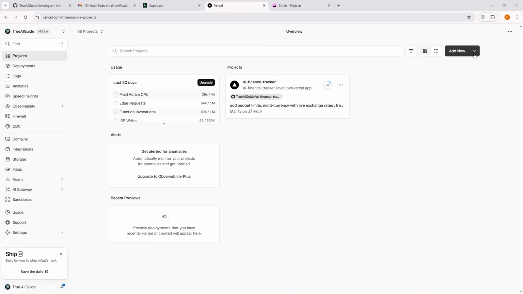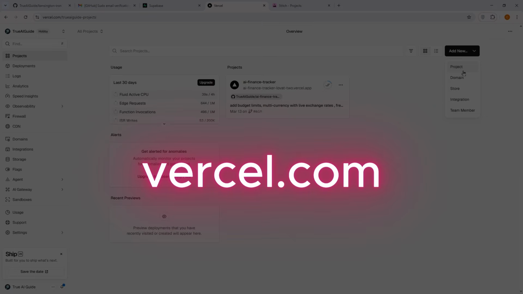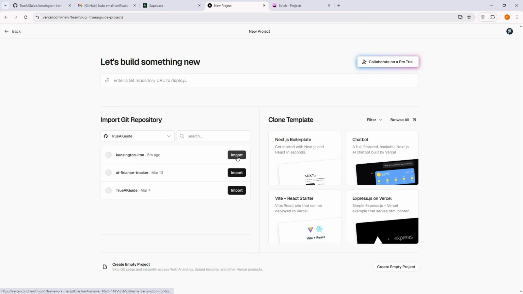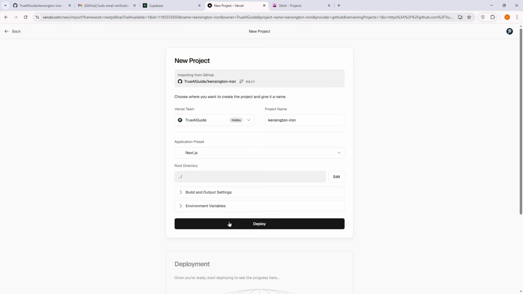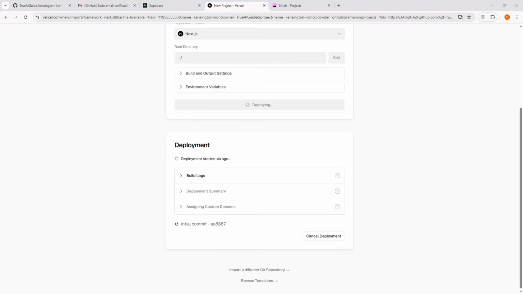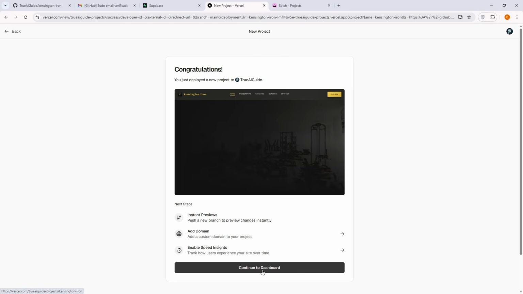Now here's where it gets stupid easy. Head over to Vercel, click Add New Project, and import that exact GitHub repository. Hit Deploy, and Vercel figures out everything on its own. In under 60 seconds, your luxury site is live worldwide.